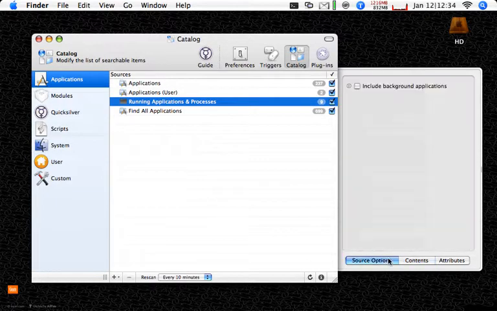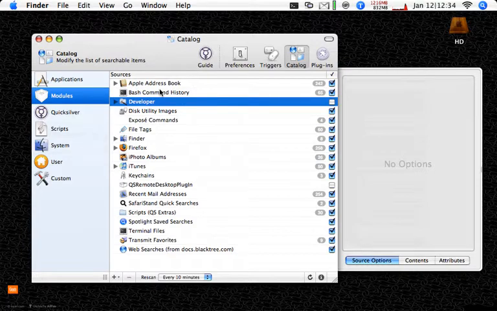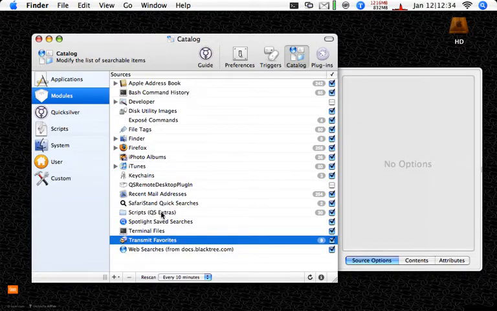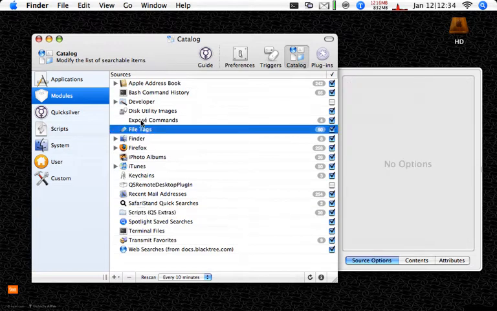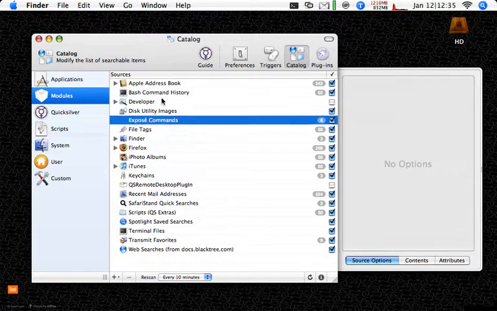Go back to source. Modules, there's a few good things in here. Some of these are available because they're plugins that I've installed. Things like web searches, Transmit favorites, extra scripts. I'm skipping over some of these. File tags, look for more on that in a future screencast and articles actually. Expose commands and so on. You can see over here things that are unchecked are obviously not being indexed and therefore not available through Quicksilver's interface.